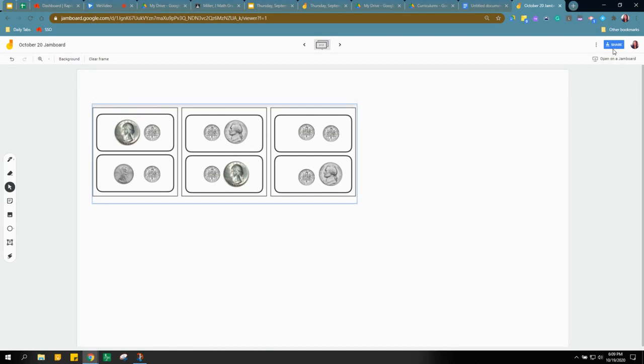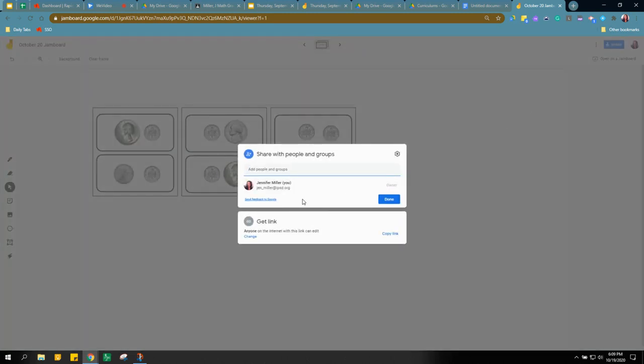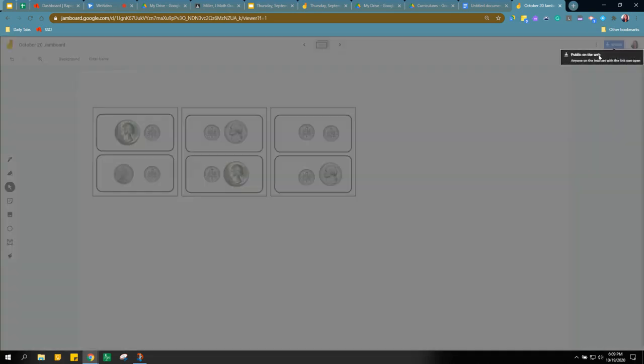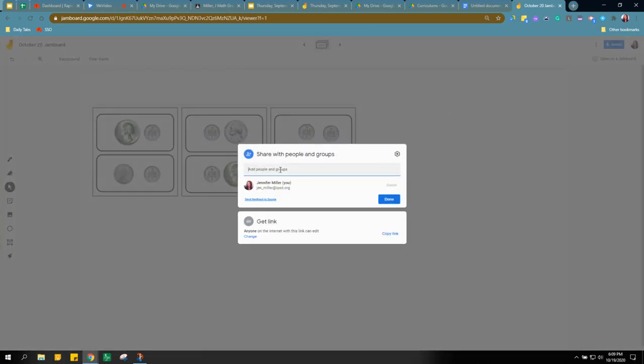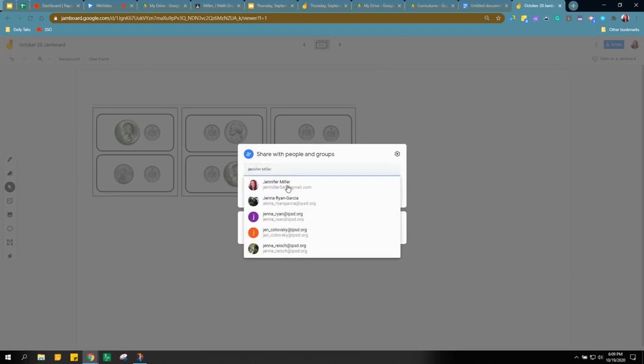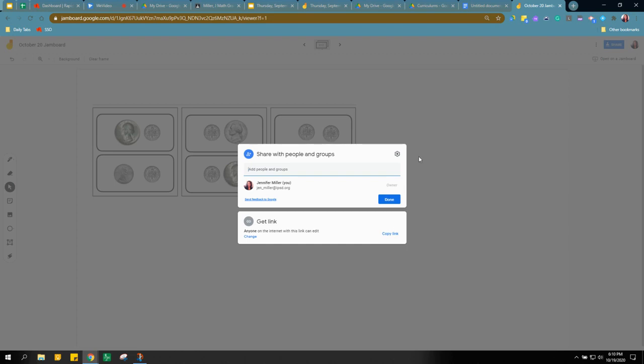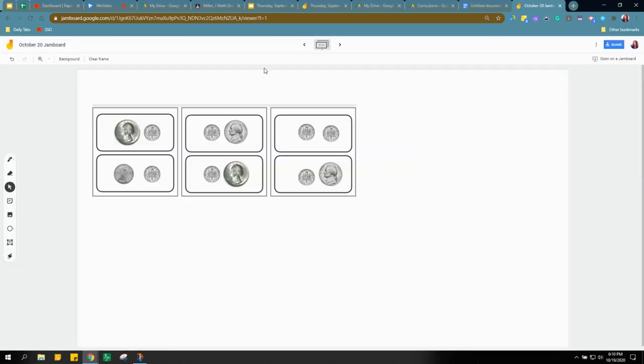So in order to share it with them, you just click on your share button and then you type in the names of the students that you want to share it with. So let's say I'm going to share it with just a fellow teacher. I could just click send and it would go directly to their email. They would click on the link, and all the students who click on that link will all be joined together on this Jamboard.